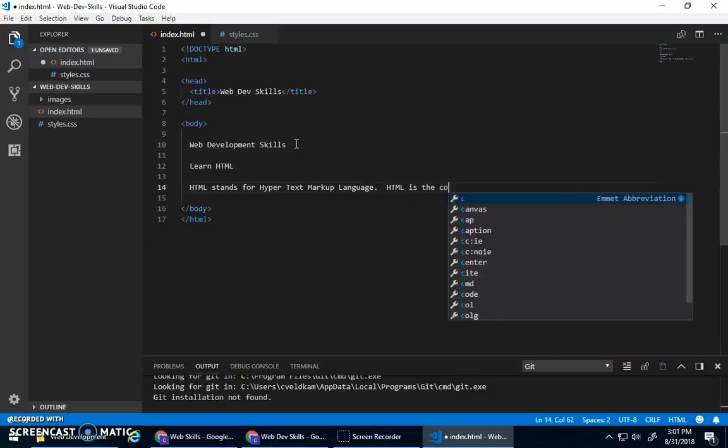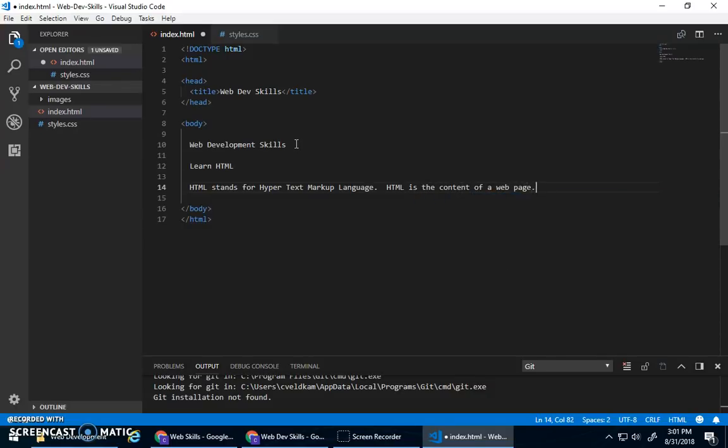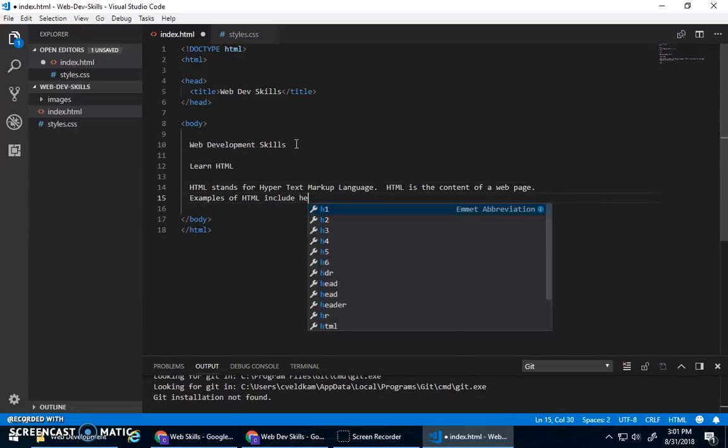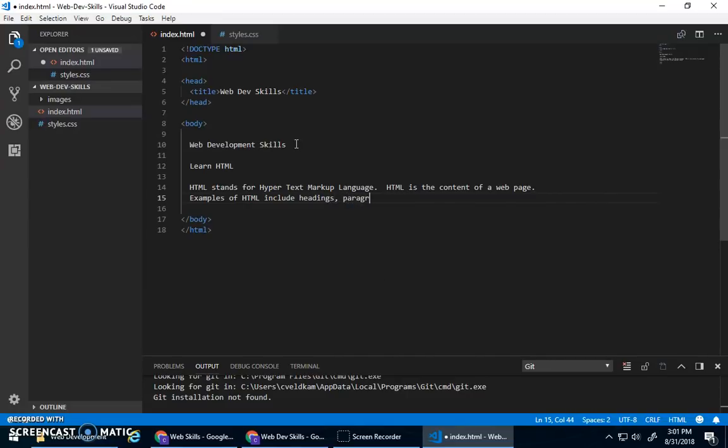HTML is the content of a web page. Let's hit enter here. Examples of HTML include headings, paragraphs, images, links, right? So you can link to different web pages, lists, etc. Images, or sorry, videos, sound, all sorts of stuff.